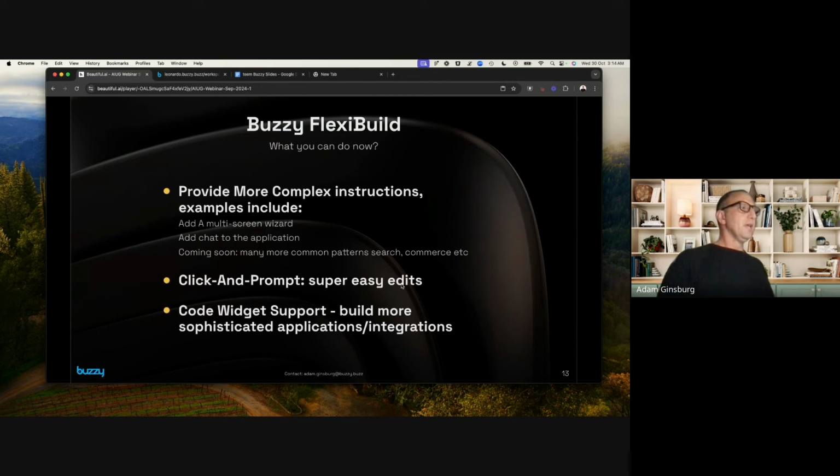But the types of things you can do with FlexiBuild is you can provide more complex instructions. As an example, today you could say something like, if you're building a recipe application, when you add a recipe, I want to have a 3-screen wizard. The first screen, you're going to get the recipe name and an image. The second screen, you're going to get the ingredients. And the third screen, you're going to put the method in. So before, you couldn't do that.